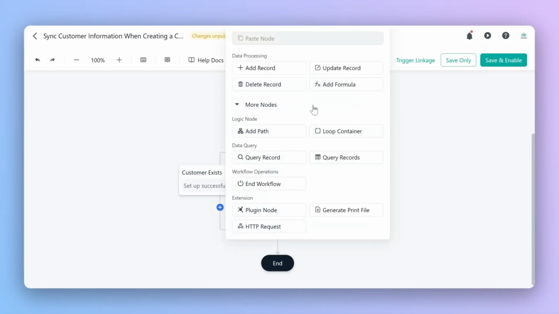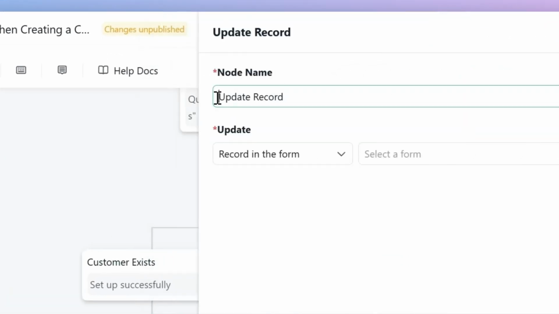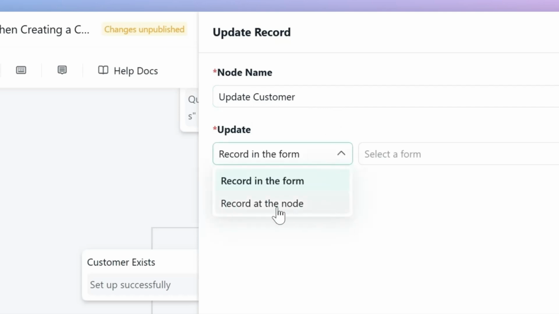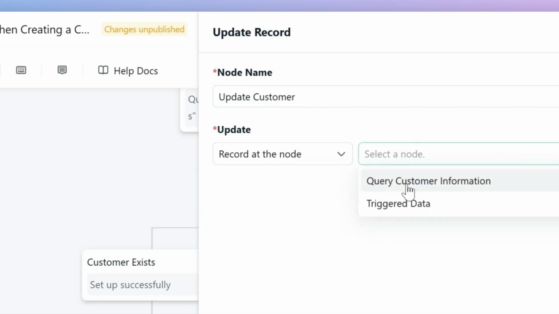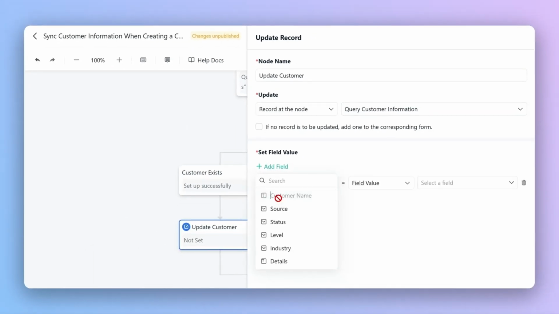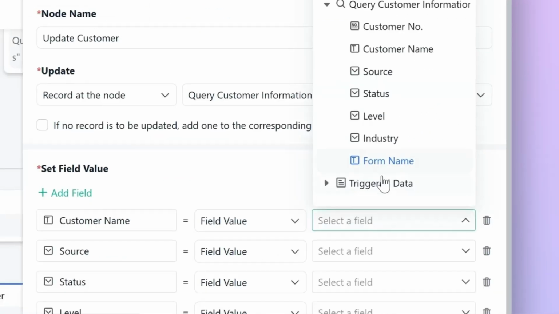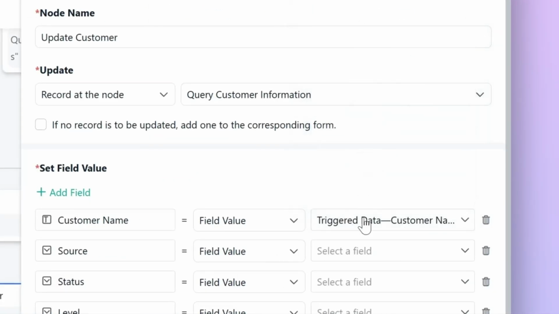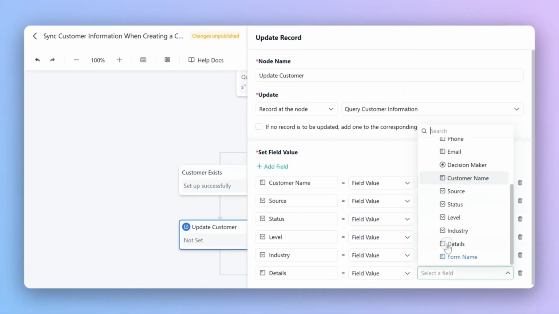Then add an Update Record node. Node name: Update Customer. Update Record at the node: Query Customer Information. Then set field values. Map all the fields of customer information using data from the trigger. This ensures existing customer records stay up to date.